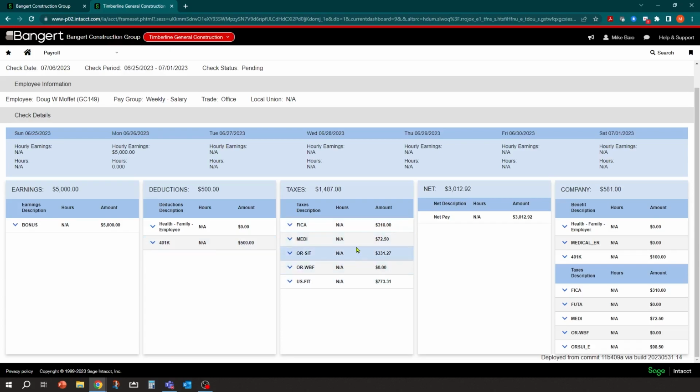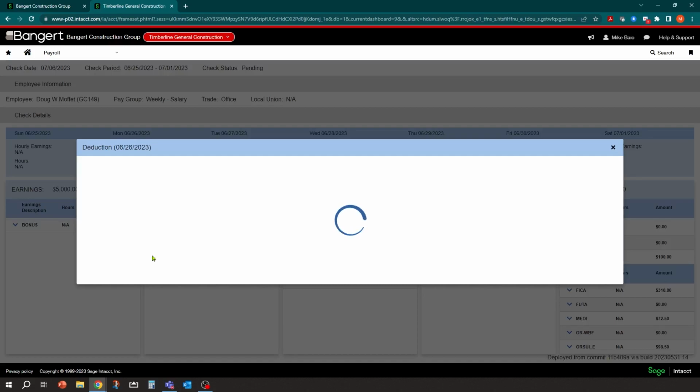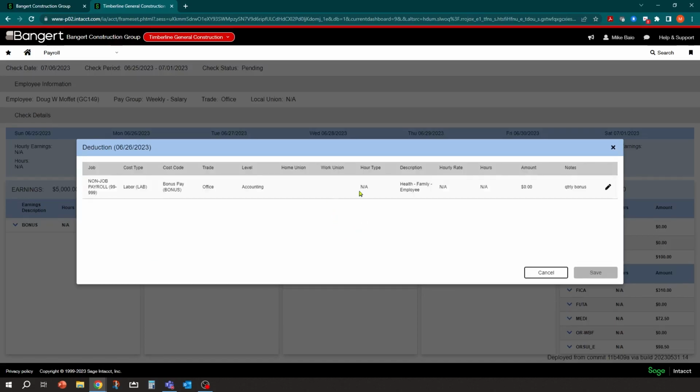There's the taxes that are calculated and any employee fringes. Okay. So one of the things that might happen is in this scenario, maybe you should have gotten the health deduction. So what you can do is in the deductions, you can come into here and modify that on the fly. So I can come into here and say, you should have gotten the $50 taken out for that.